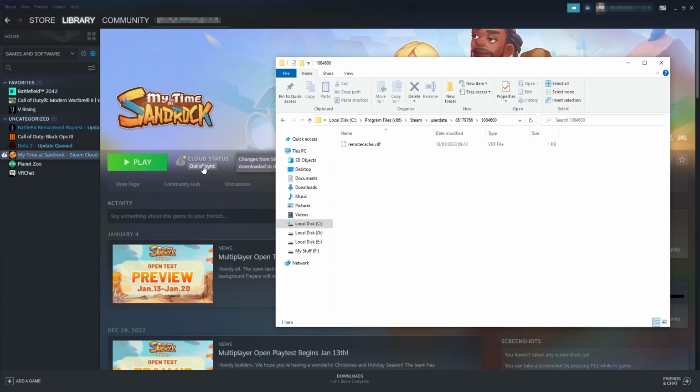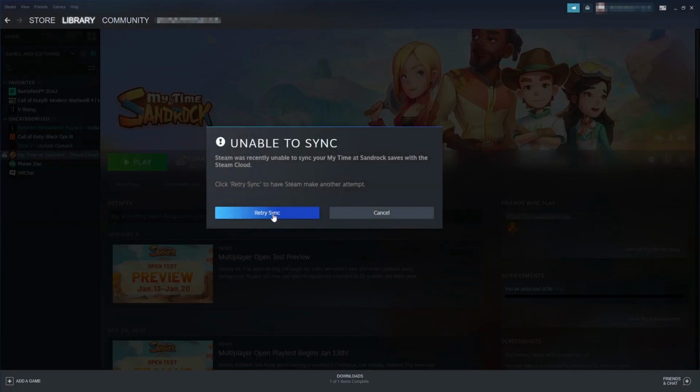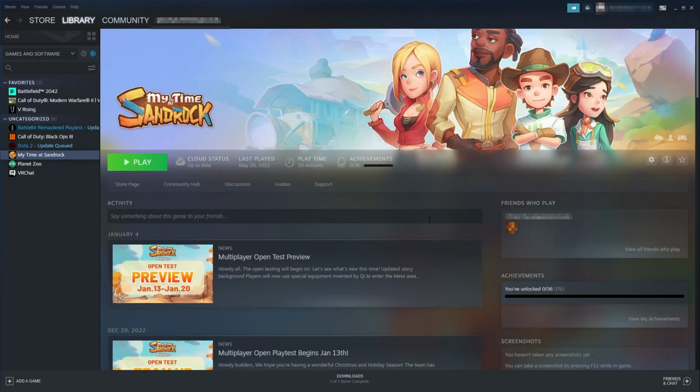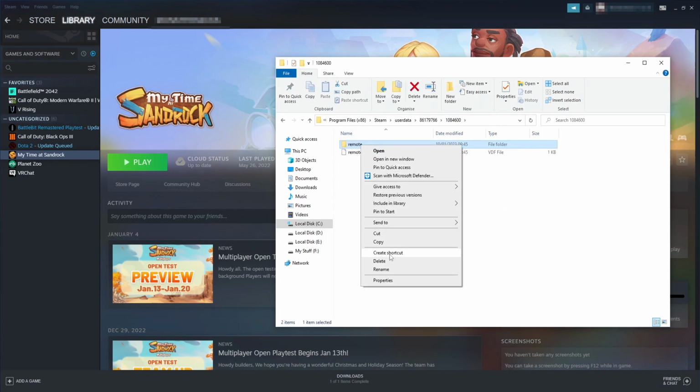So if I now sync up the cloud by clicking on out of sync and then clicking on retry sync, it's now going to download all my save files from the Steam cloud. If I then open up that folder again, you can now see there's a remote folder. If I go into there, there's my saved files. I can then just simply delete this folder if I want.